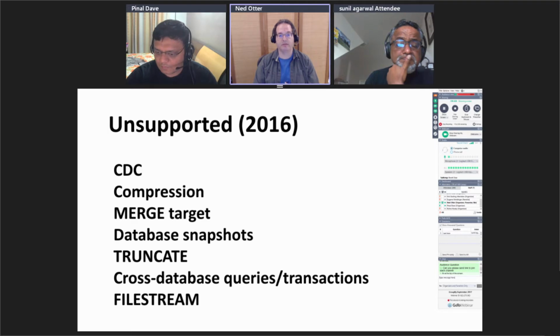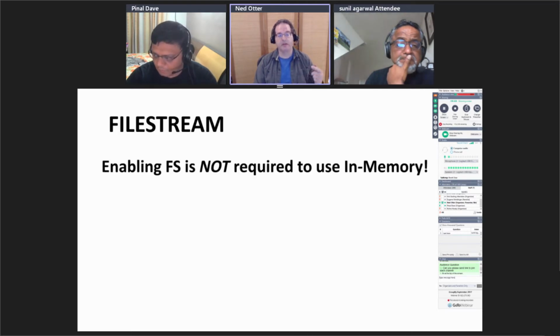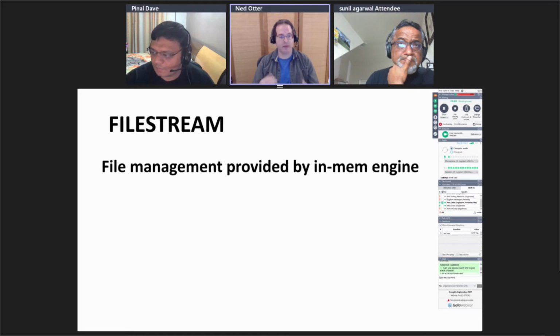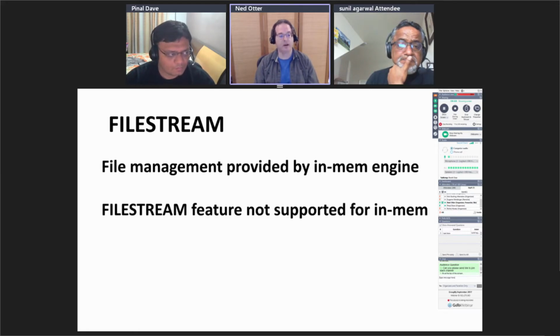There's some confusion about FILESTREAM, so I want to drill into that a bit. You do not have to enable the FILESTREAM feature in order to use in-memory. Some people, when I look at the forums, are confused about that. 2014 used FILESTREAM to do file management for the files that persist durable memory optimized data. That was changed in 2016 because it was a performance bottleneck. So now the in-memory engine actually manages the files, and it does use a component of FILESTREAM in the background, but again, FILESTREAM does not have to be enabled to use in-memory.